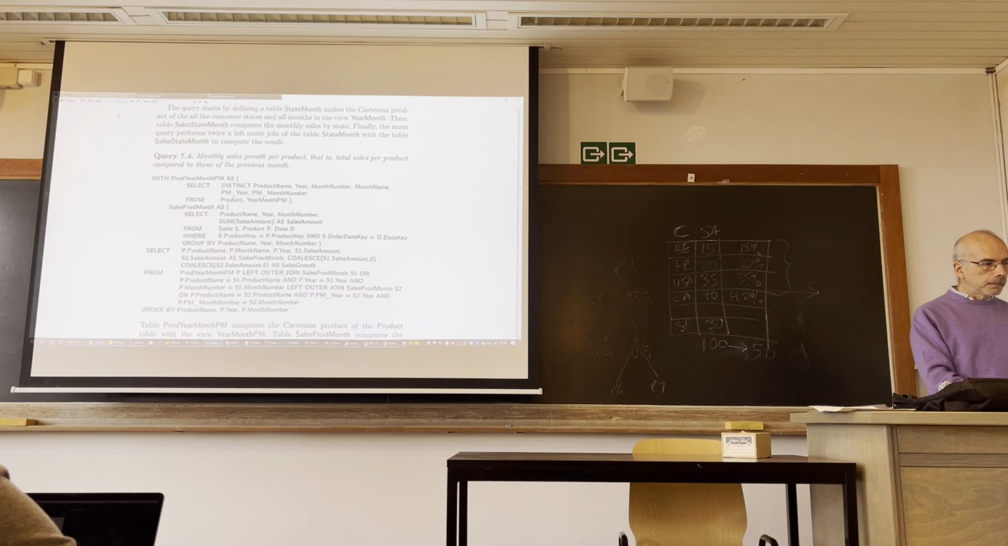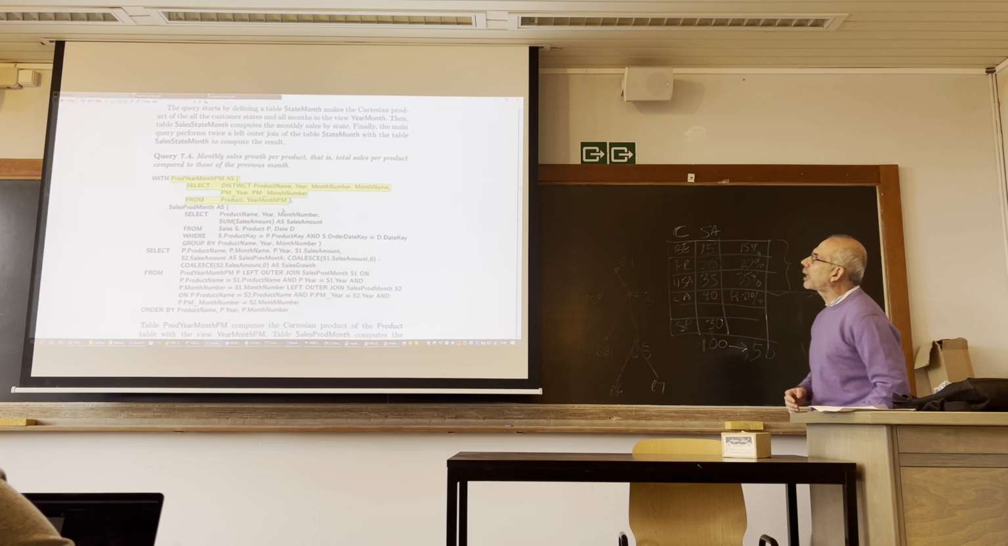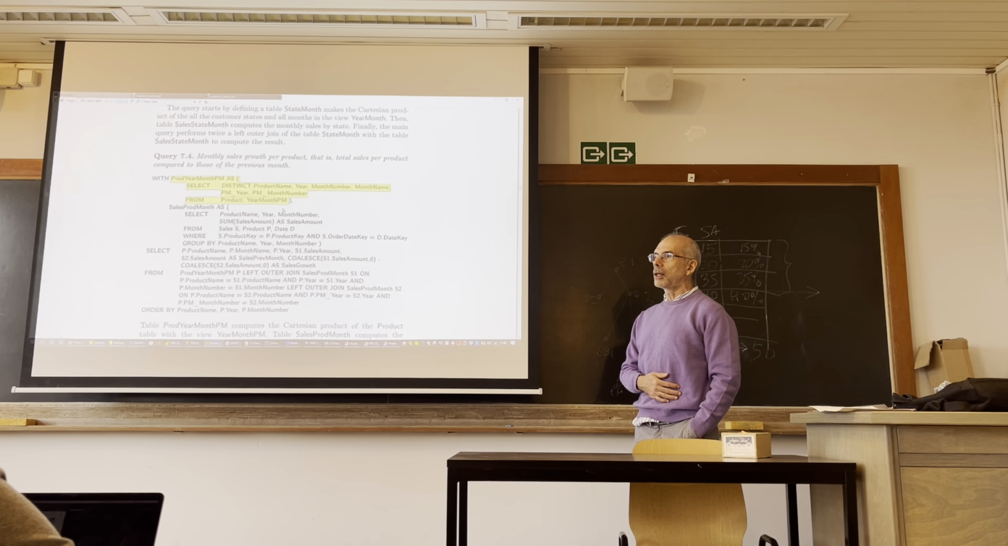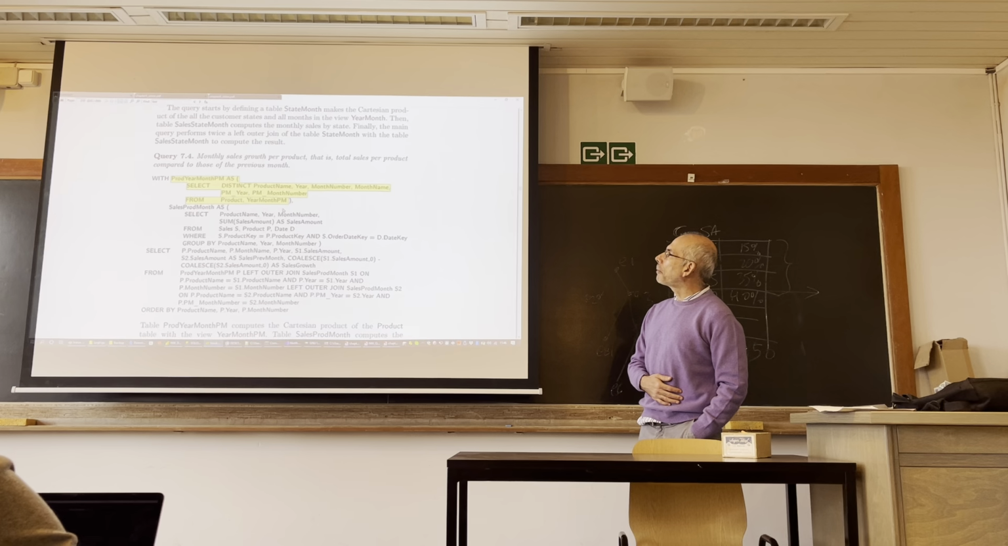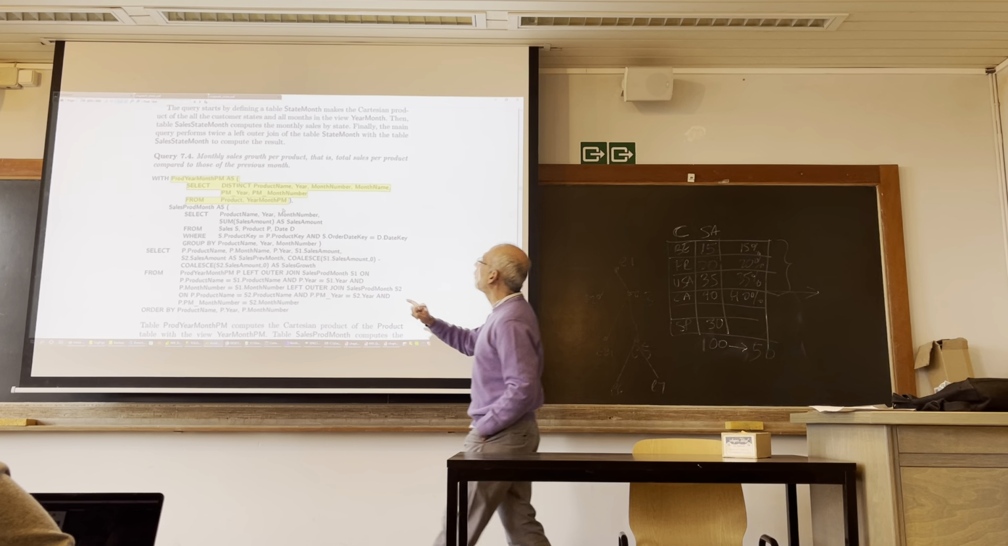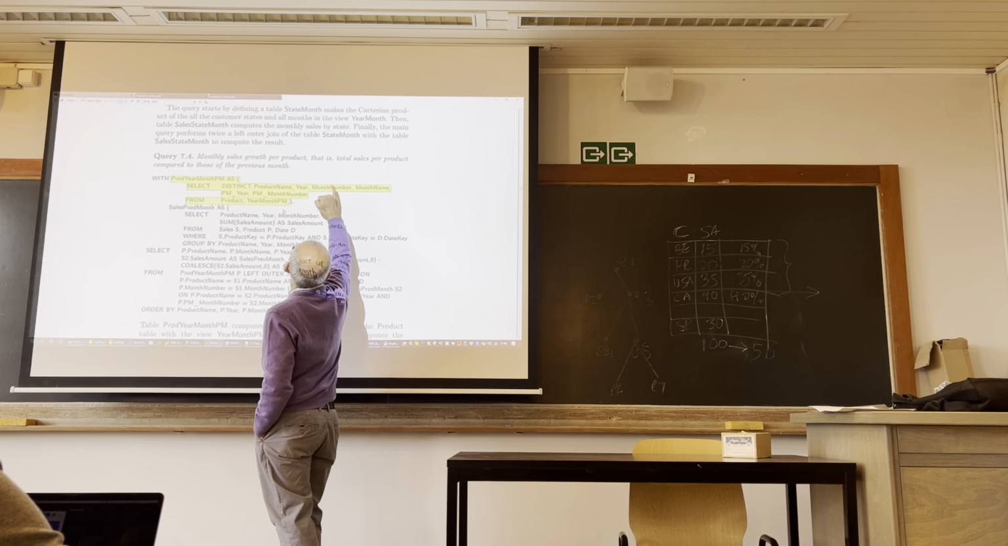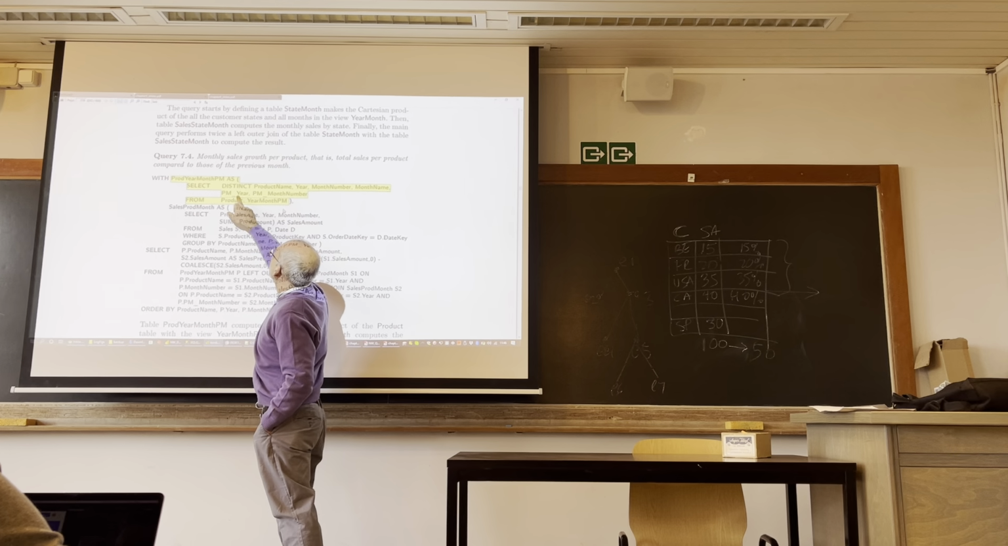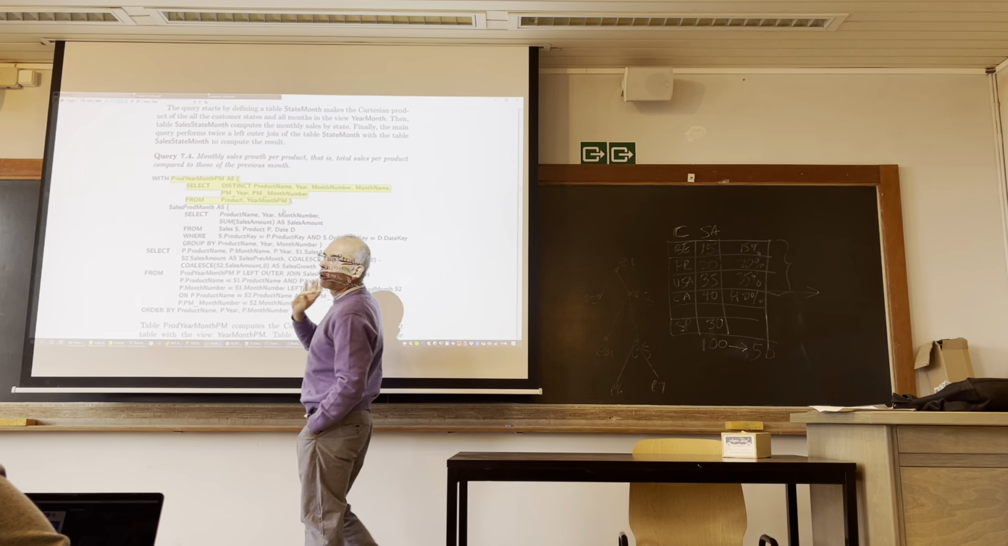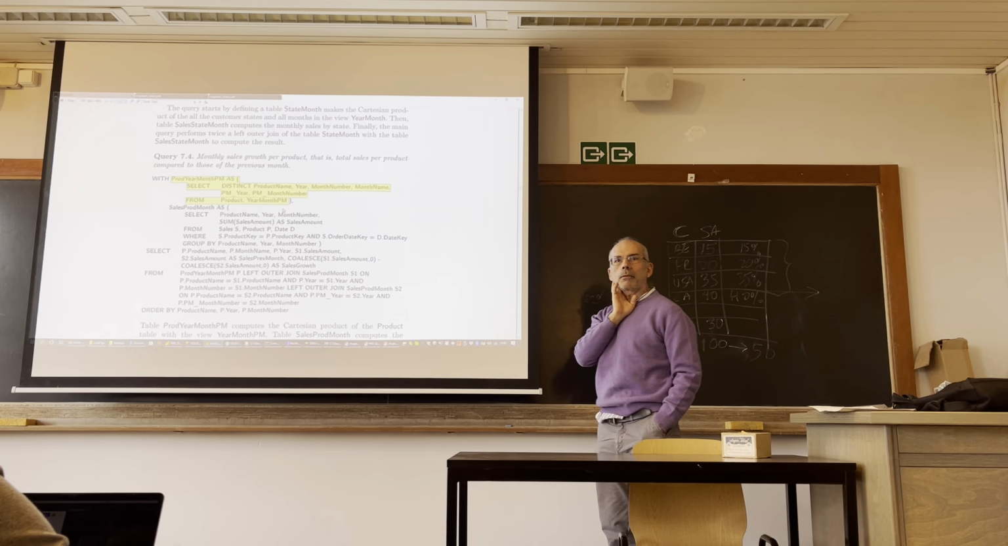Same idea for this monthly sales growth per product, that is total sales per product compared to the previous month. Same idea. Now I take here in this first part all the values that will appear. The number of rows that will appear in my answer will be this. We have a product name, year, month number, month name, previous month year, and previous month number. You remember the view that we defined at the beginning.